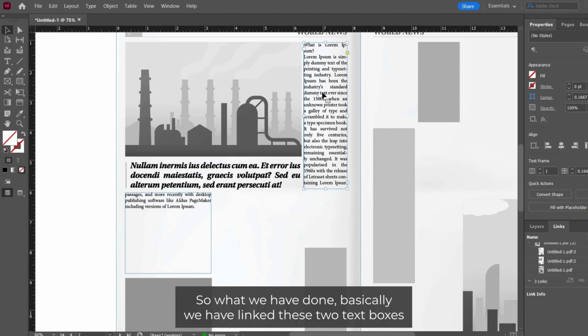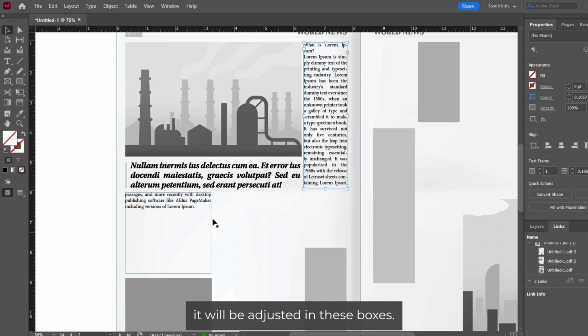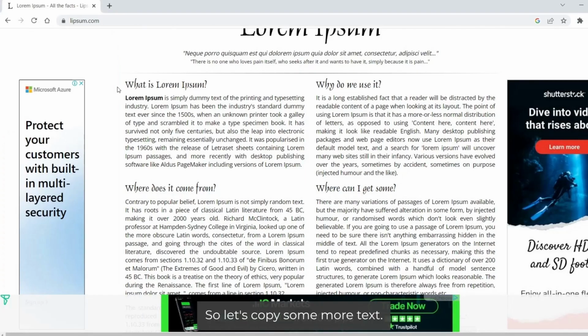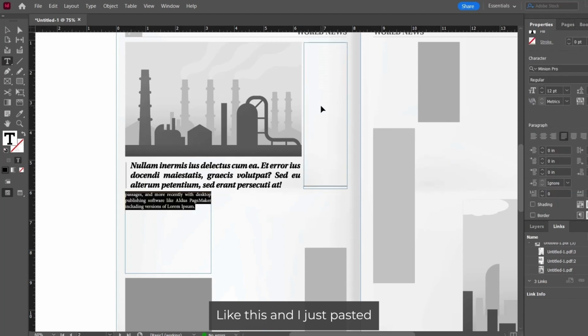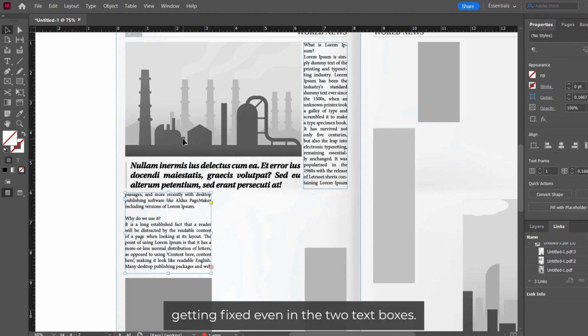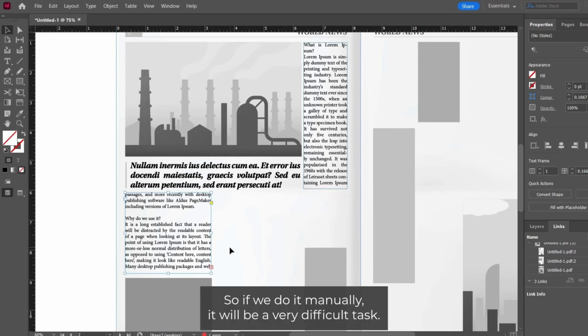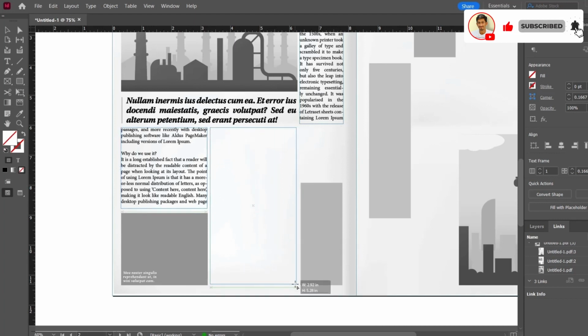Okay, so what we have done, basically, is link these two text boxes with each other. So it does not matter if our text is less or greater, it will be accommodated in these boxes. So let's copy some more text, like this, and I'm just pasting. Now this text is not getting fixed even in the two text boxes, so we have to go towards the third column. If we do it manually, it will be a very time-consuming task. So once again, repeating the same activity, we can create one like this.